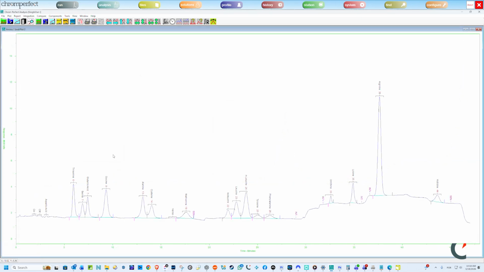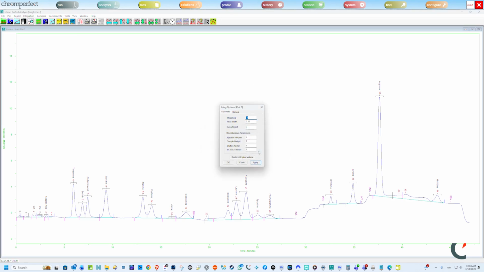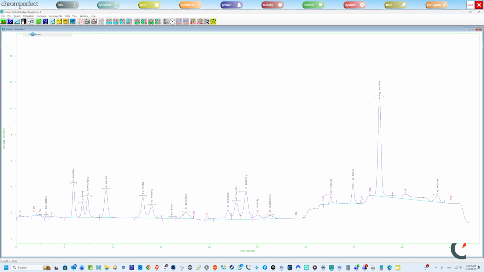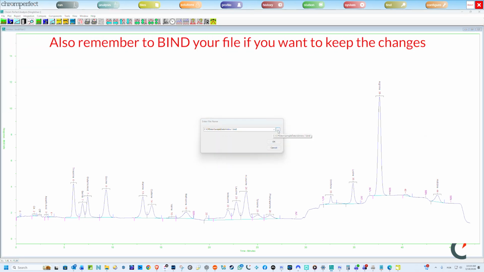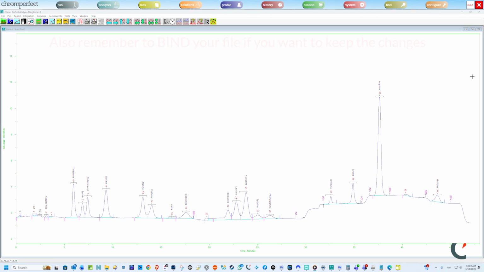A typical workflow when reviewing chromatograms in Chromperfect is as follows. First, the chromatogram is opened and automatic integration is applied using the method parameters. Next, the analyst reviews the detected peaks to determine whether the integration is acceptable. If the peaks are integrated correctly, the results can be accepted. If adjustments are required, the analyst may either refine the integration parameters within the method or apply manual adjustments to the chromatogram. If improved integration parameters are identified, the method can then be updated so that future runs are processed automatically using the improved settings.